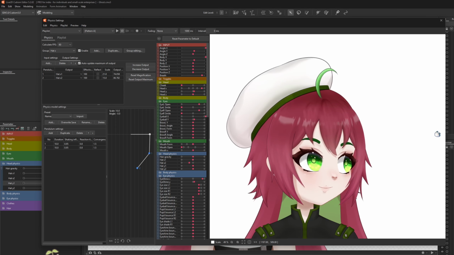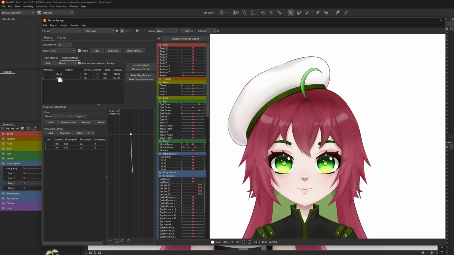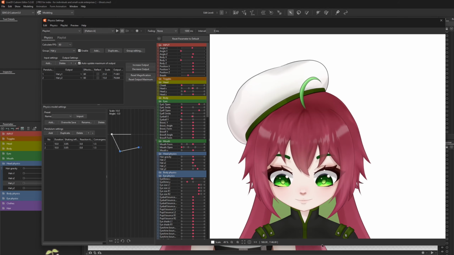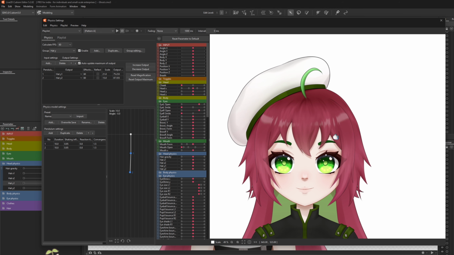This now moves. Now, if you have set everything up perfectly and you want to do the same for the Y position, you can just press duplicate. And this will duplicate all of your settings. And I already have a head Y here. And all I did was change the input setting to angle Y instead of angle X. And that is how physics work.